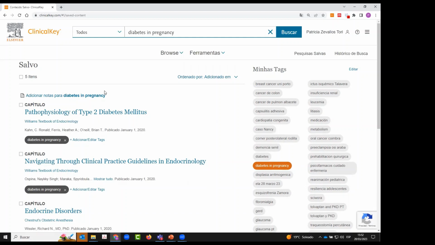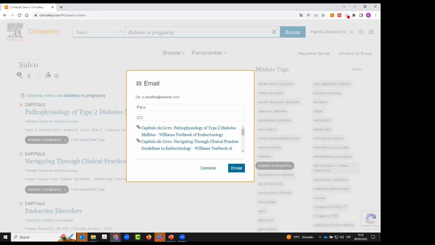If I am preparing a clinical case and I am going to share this information with my colleagues, I can do so if I create a tag and save all the content that I need to share so they can read the same information. Later, when I am done with this information, I can select them all, and from here, share with them all the different links to the contents that I have here in ClinicalKey. So what I am sharing are the links, so the other persons that are going to receive this email need to have access to ClinicalKey. It's not mandatory to have a user of ClinicalKey, but they need to have access to ClinicalKey.